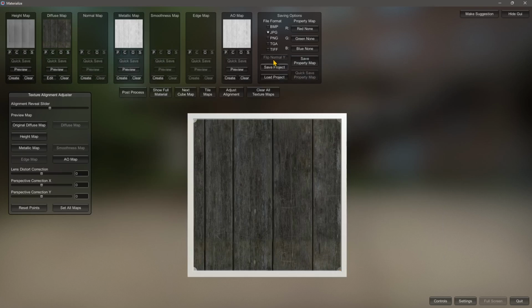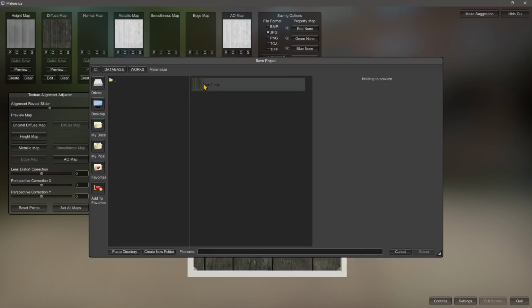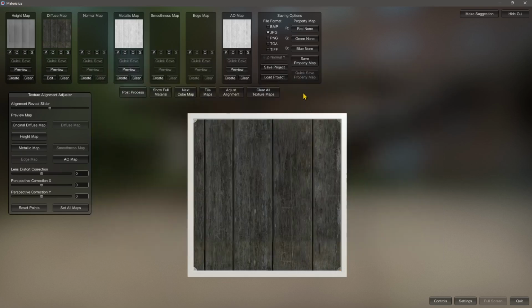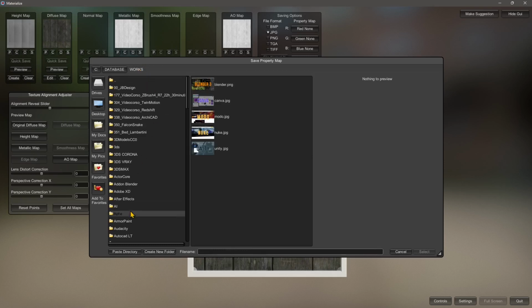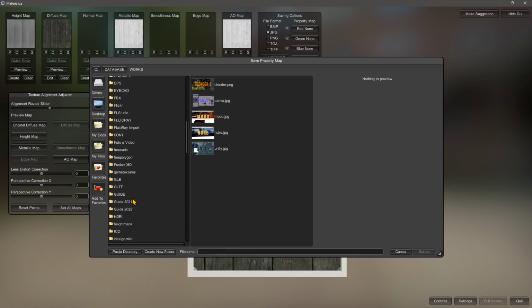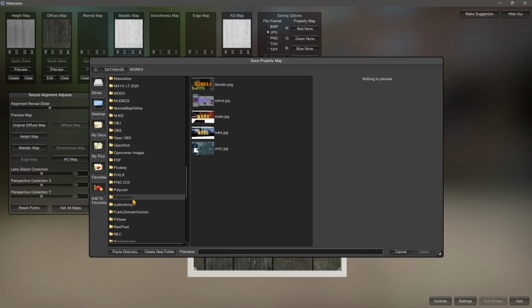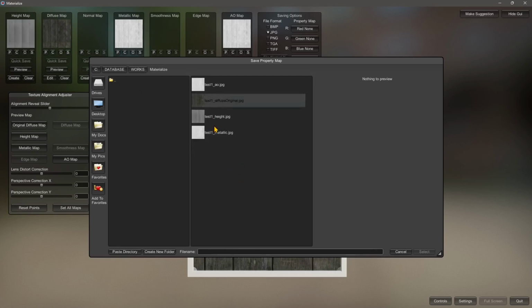Now this is going to save the project and also the textures. So you can open up or load the project. And if you go to save property map, you can see here that these have been already saved. So you can save the textures separately, or you can save the project. And inside the project, you will find all the textures together with that project. There you go. So we have the textures that we created so far.